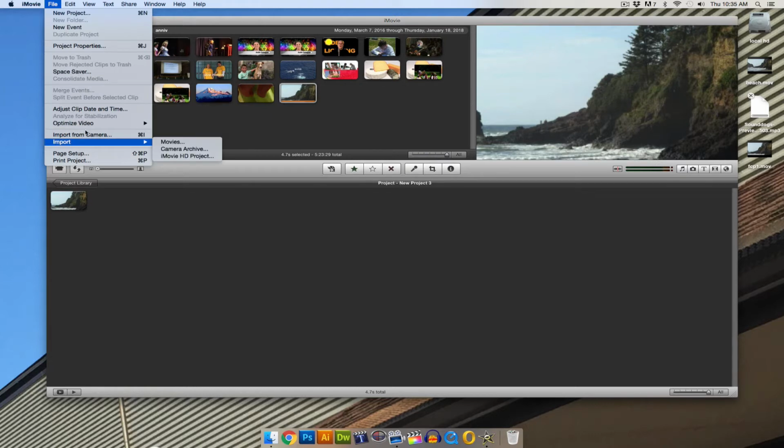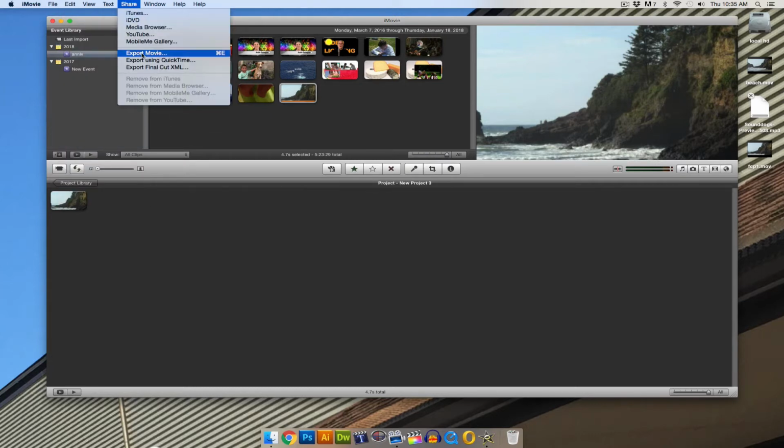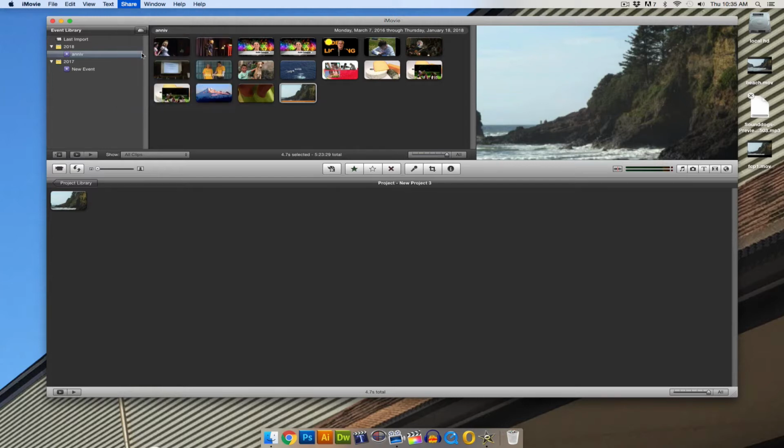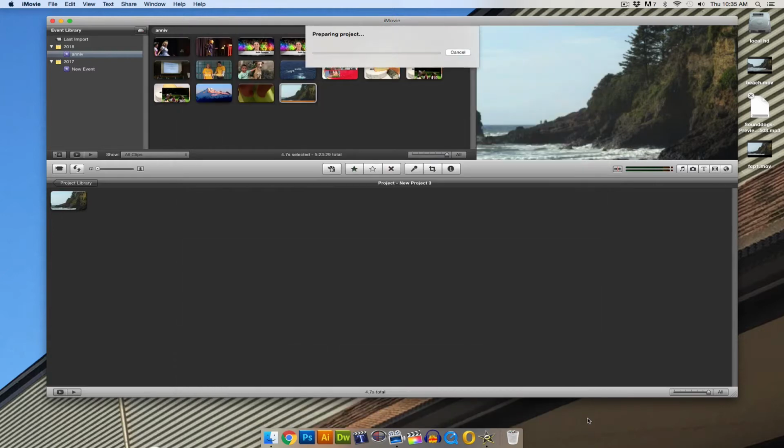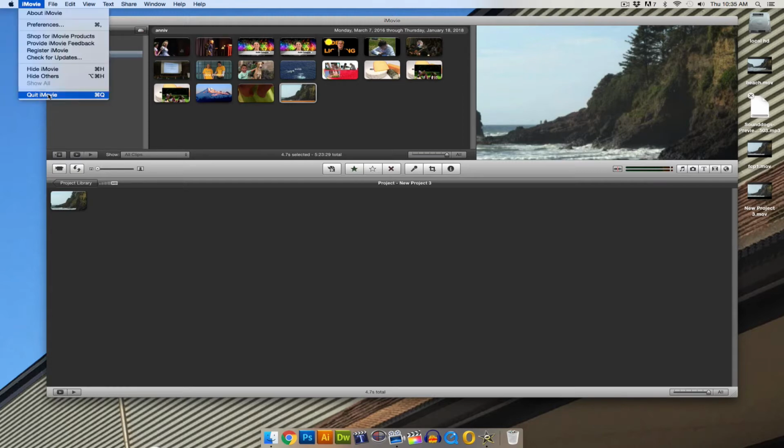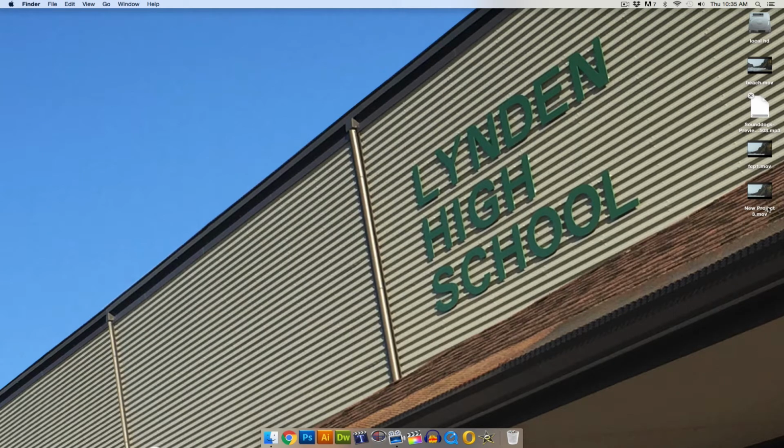and then from here I can share. It really depends on what version you have of this. Export movie, and I'll want to do it as either large or in HD. I can export that. And make sure that's called the right thing.